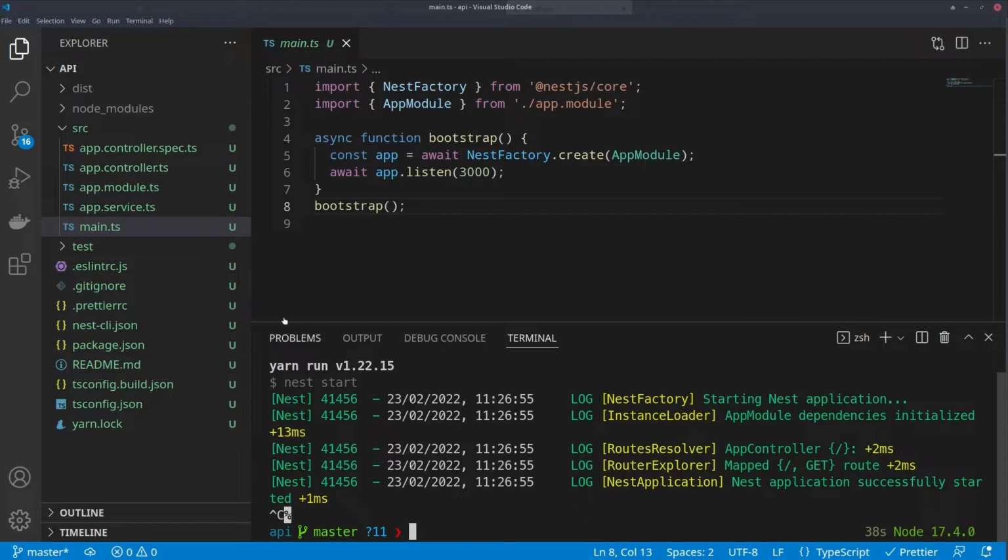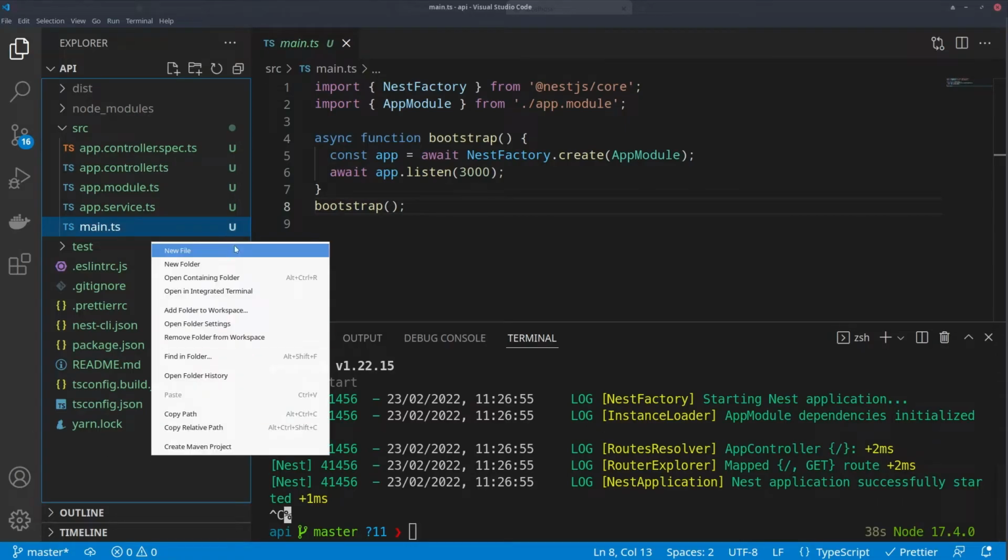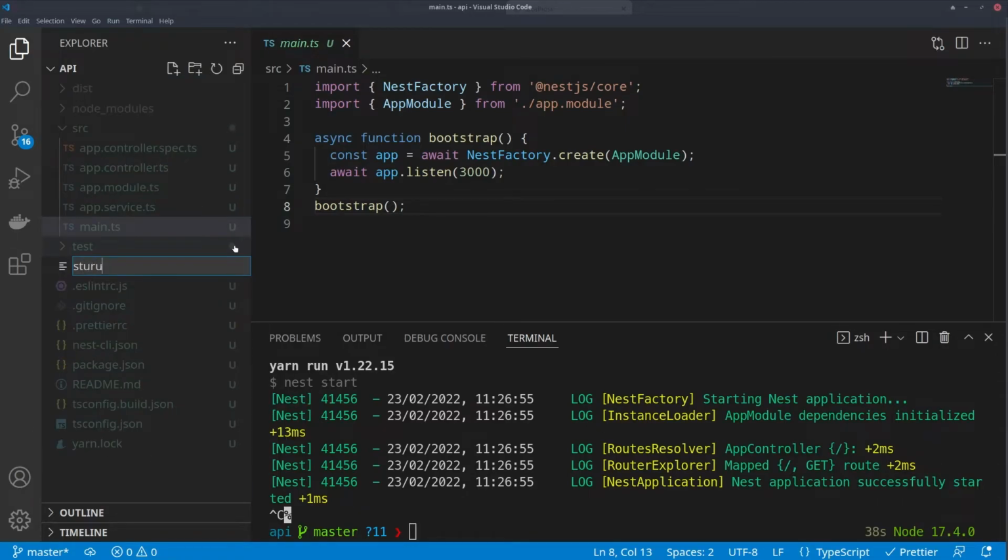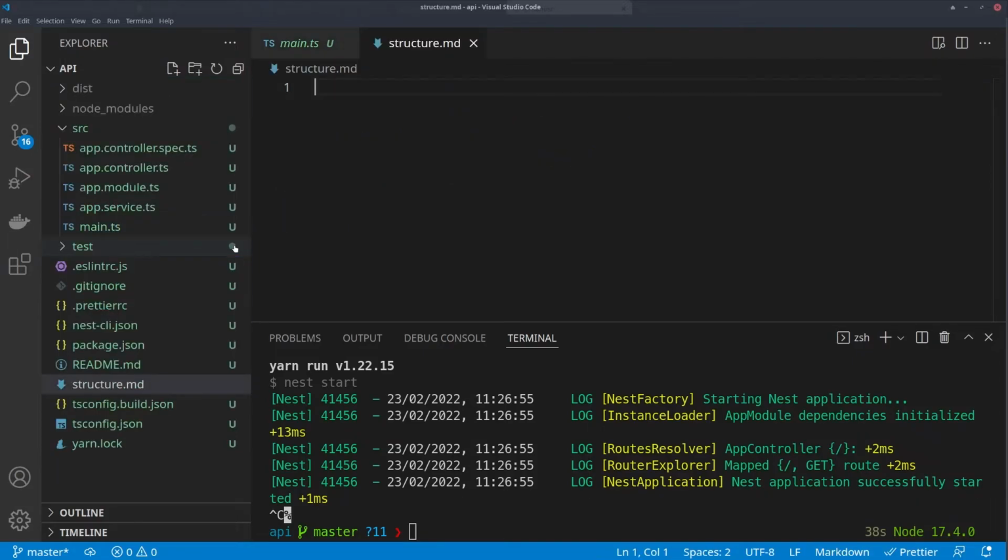There are a couple of things that I want to initialize. Okay, I want to create a structure document. Basically, you don't need this file, but I just want to let it be a guide for us on how to properly manage our project.